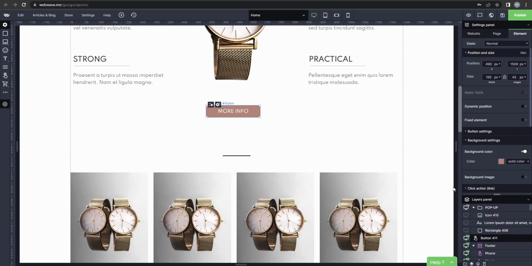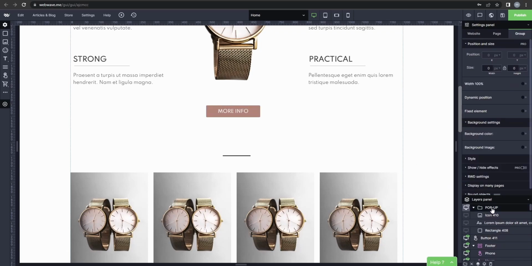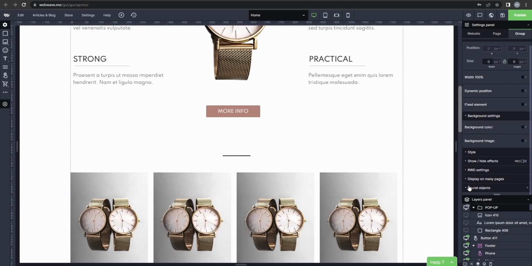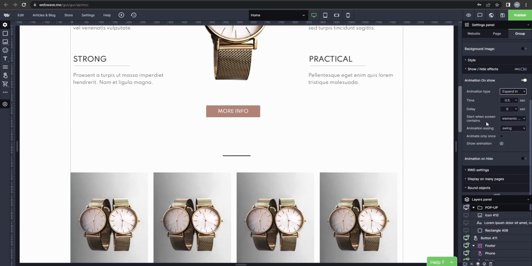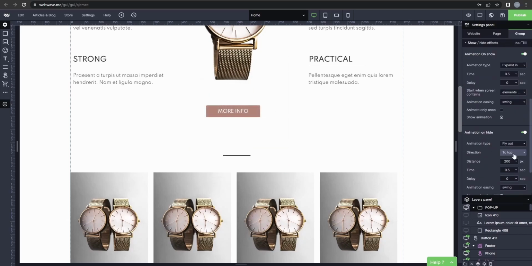So now we're also going to add an animation on show. So let's go to show hide effects again, animation on show. We're going to select expand in, and the same for animation on hide.